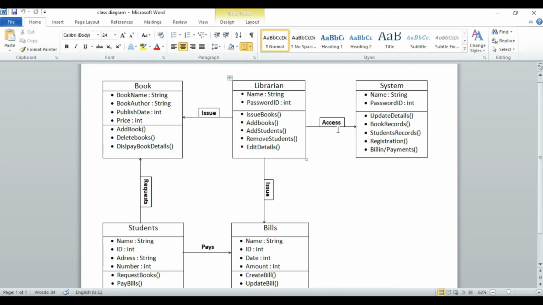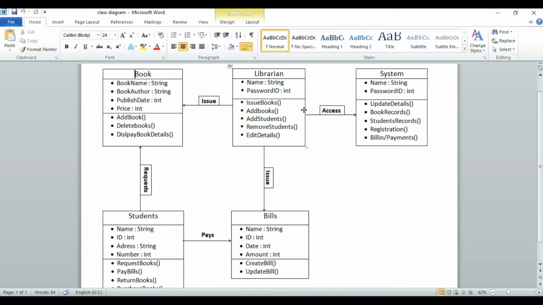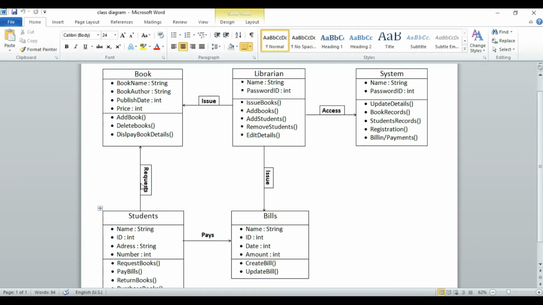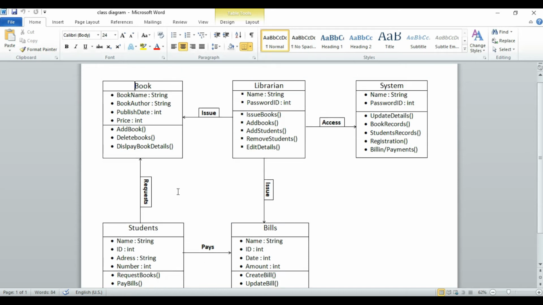And another part is that the librarian can access the system, and the librarian can issue the books to the students which books are requested by the students, and the bills will be issued to the students. All this main work is done by the librarian.